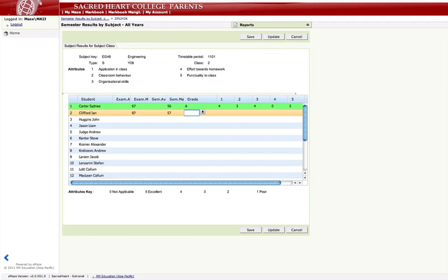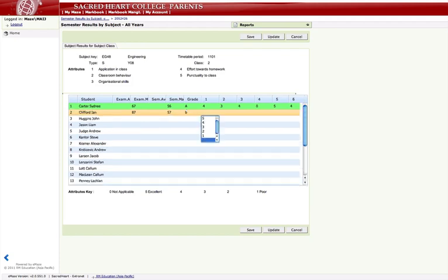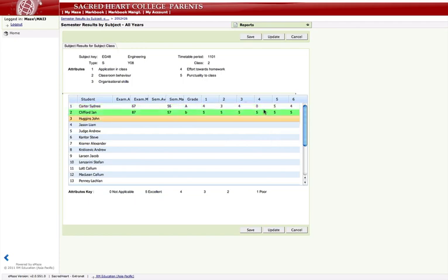I can simply enter this person got a B. And then I go 5, 5, 5, 5, 5. Oops, didn't mean to enter that. Doesn't matter. But I have noticed I've entered a 5 in here. And that was supposed to be a 0. So I can just go back and change it like that.